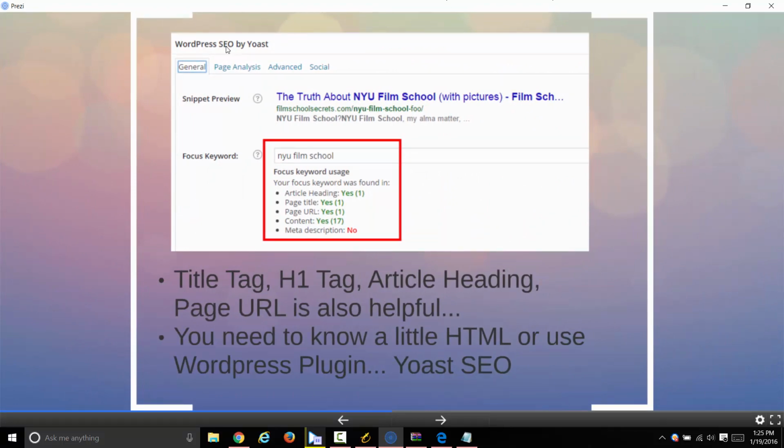Again, you'll see it when we get to the actual bootstrapping experience part of the course. WordPress SEO by Yoast is pretty cool. You can see it checks to see if I have my keyword in my title tag, my H1 tag, the article heading, and the page URL. And you're going to need to know a little HTML or use the WordPress plugin, which you'll most likely be using. But you can see it does a little checklist for you.